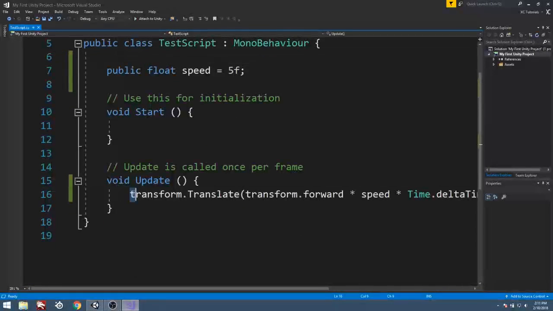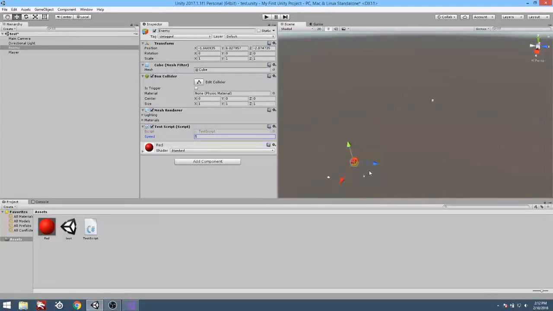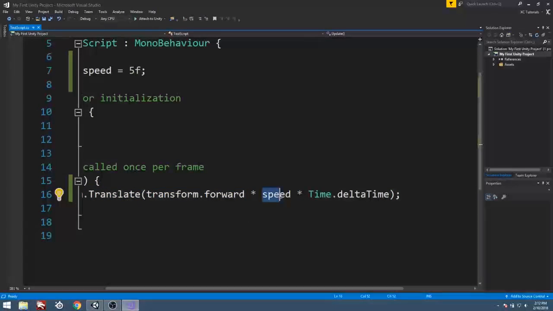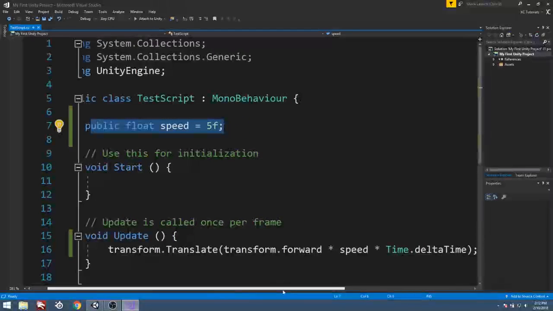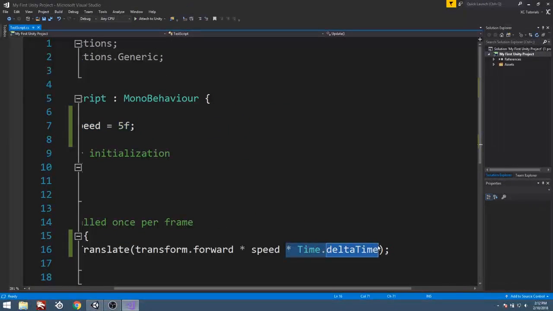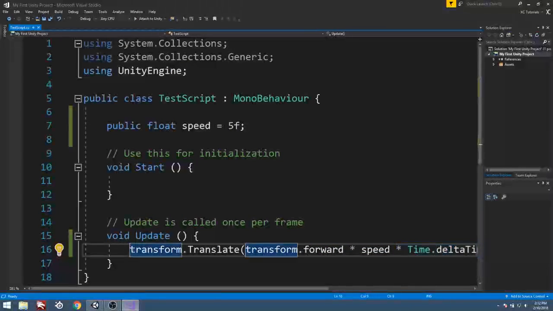Then in update, we'll just translate, moving the object in its forward direction, which is the z-axis for that object, the blue arrow here, over the course of speed. So whatever speed we set in the inspector, not in the script itself. And then we're just going to do that over delta time, so it's smooth over the course of about 1 second. So let's break down a blank script.